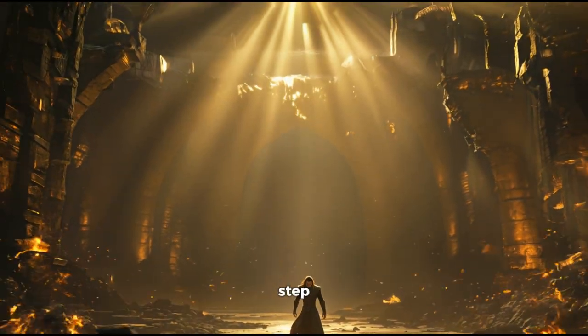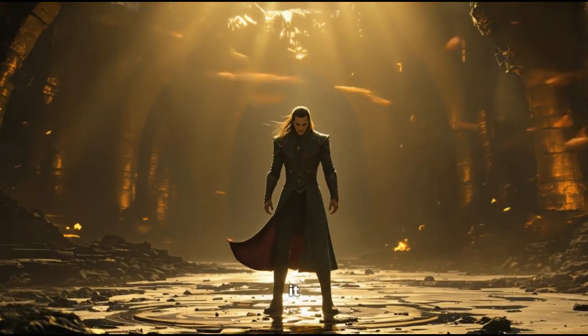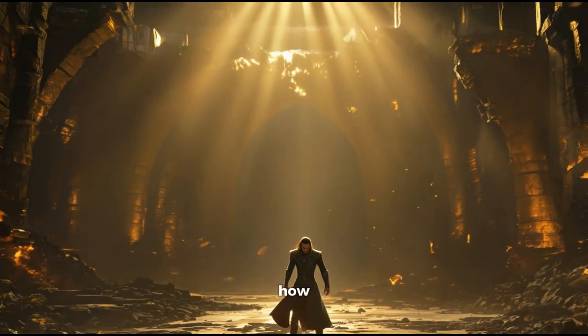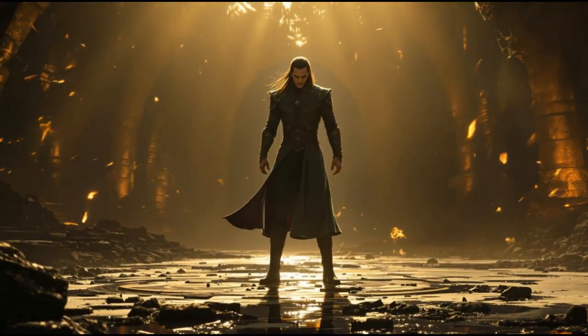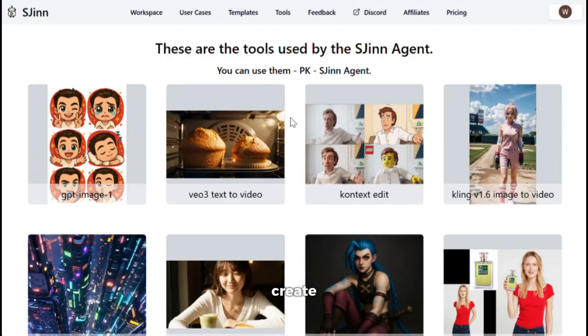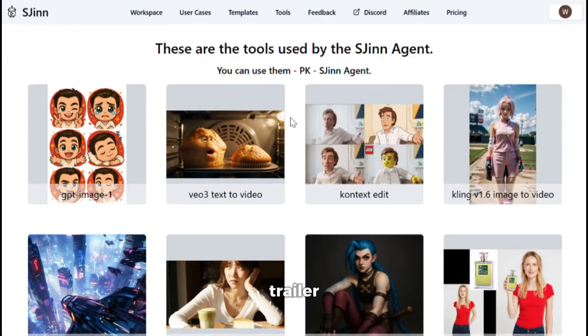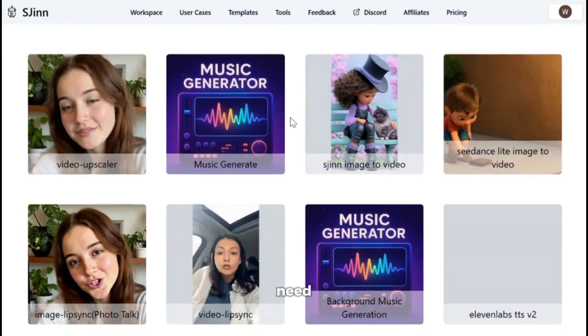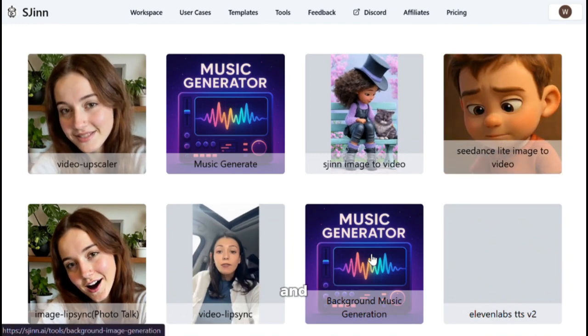Now repeat this step until you generate all the videos. It is that easy, guys. Imagine how many different tools you had to use before this, but now it's just all here. And now let me show you how you can even create the background music for your movie trailer. It's very simple. First, you need to look for this background music tool and click on it.